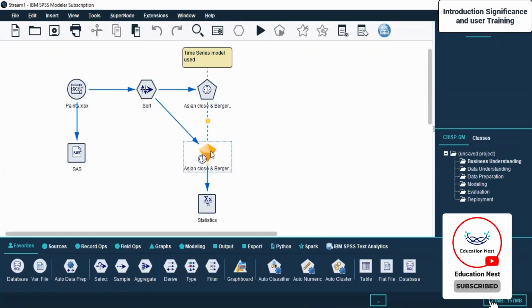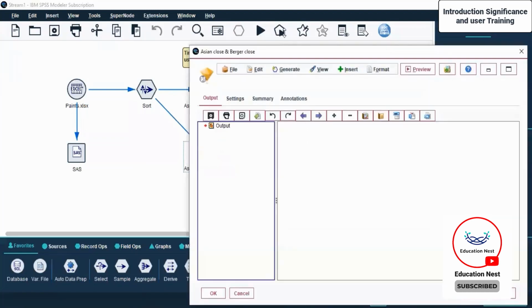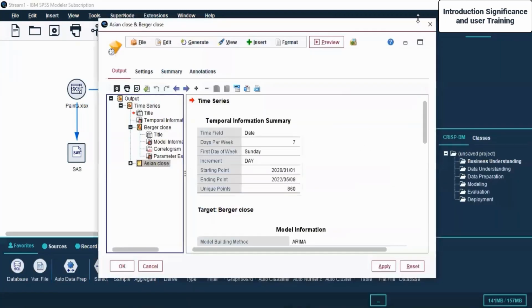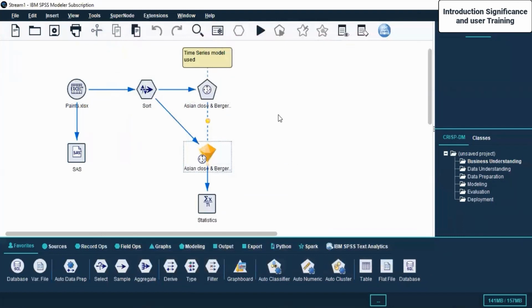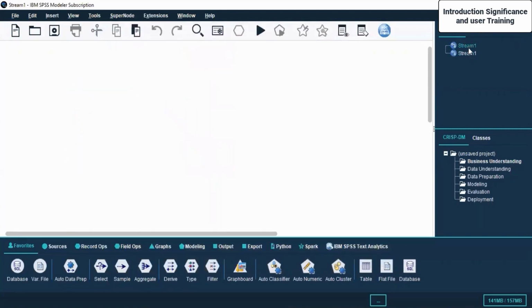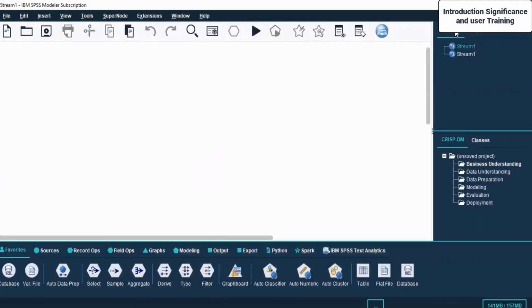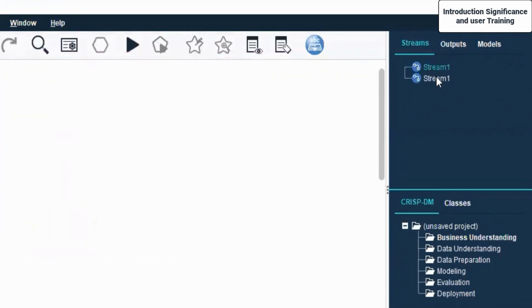See out here, when we run this, I double clicked on that. Yeah, see, this is how the output is generated for the nugget. And then we have the models. So what are the different models that we have? Again, we have not come into that yet. Okay. What's the difference between this stream 1 and this stream 1? Nothing. This is a stream I have saved, this stream I have not saved.